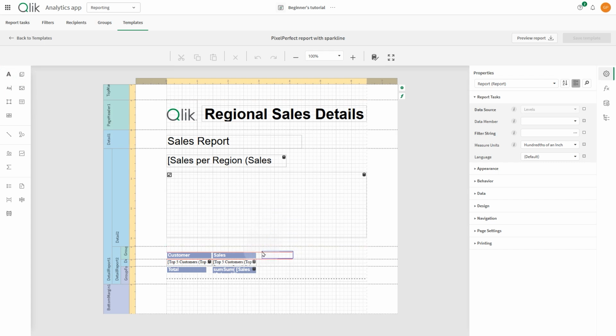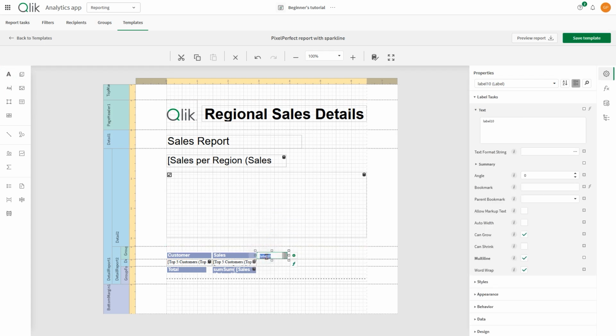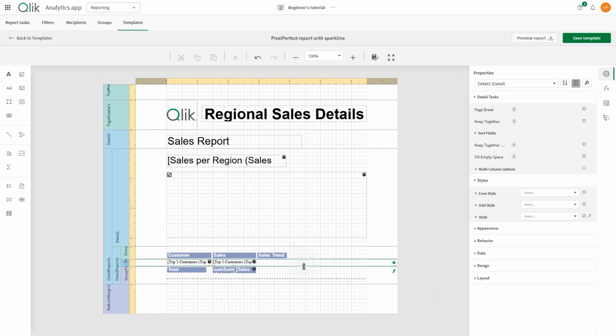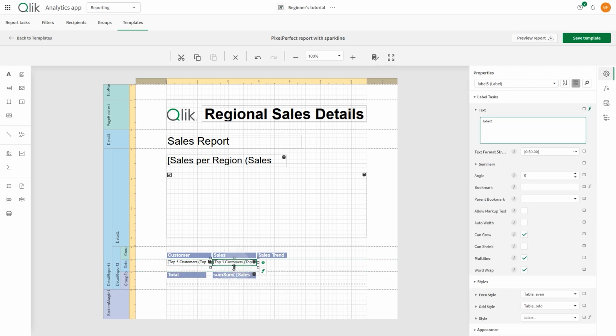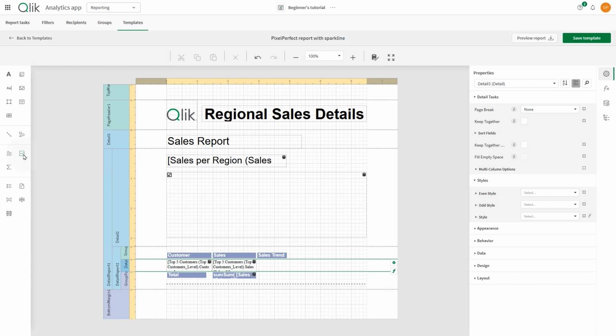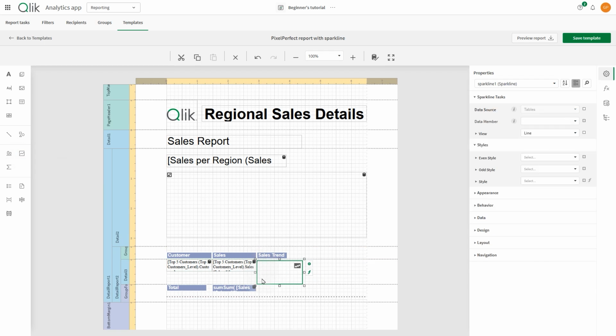First, add a label object to serve as the column header for the sparkline. To maintain consistency with other column headers, apply the style we previously created. Next, create space in the report layout for the sparkline column. From the toolbox, select the sparkline object, then drag and drop it onto the report designer.